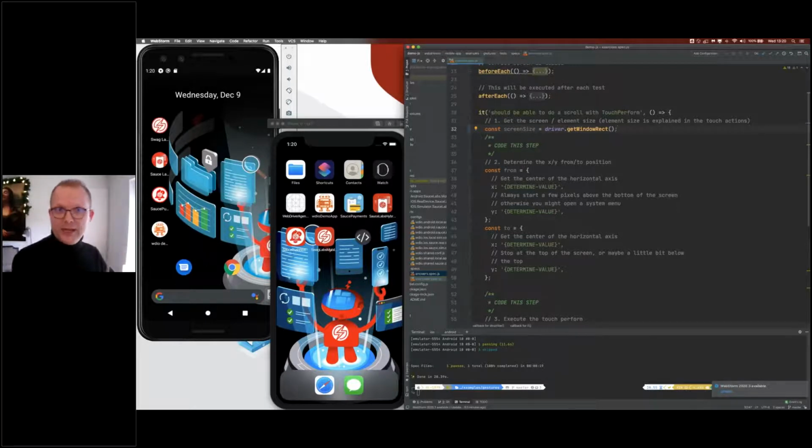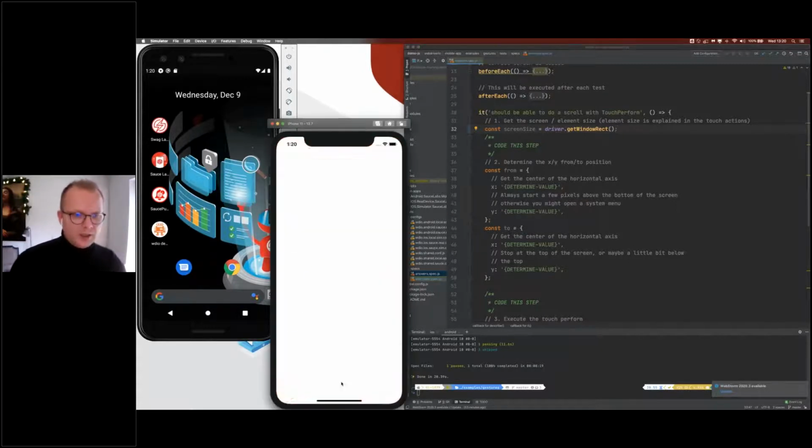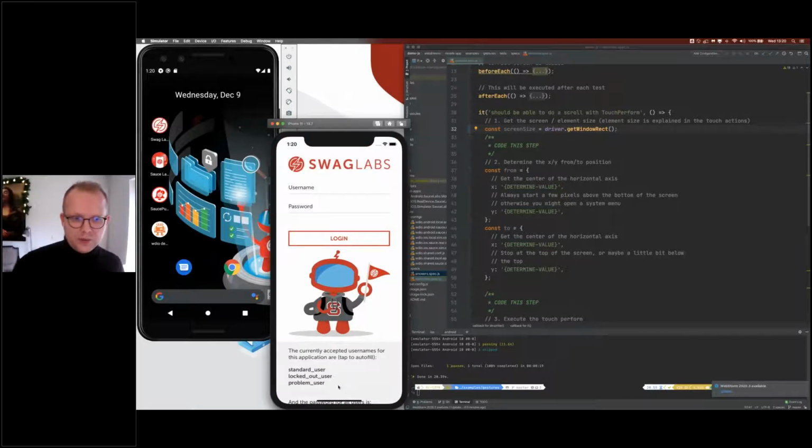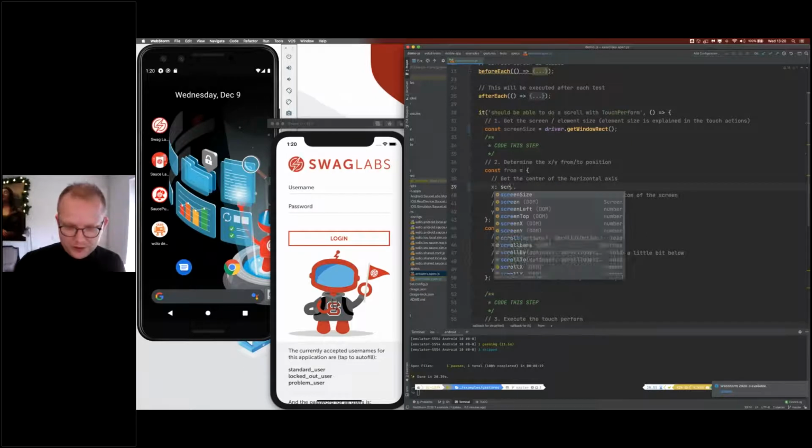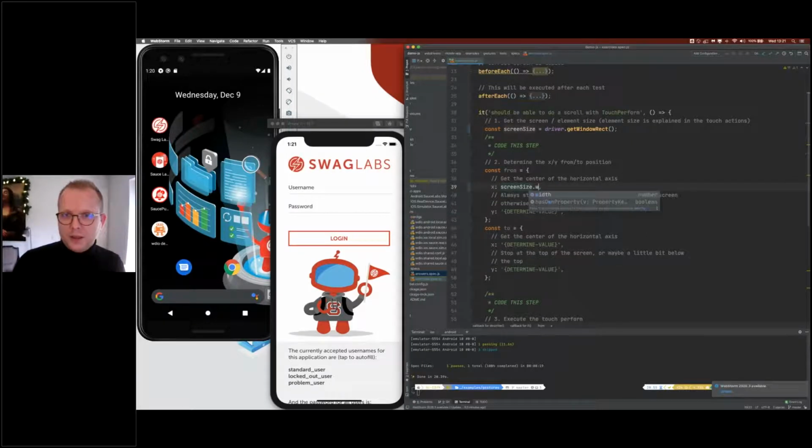And it doesn't matter if we're taking Android or iOS, it will always give us back the correct data. Then we need to determine the center on the horizontal axis, basically the X position. So if I would now open my app and put my finger here, I need to determine this position. I would always say just use the width of the screen divided by 2, and then you're in the center. So that's also what we're going to do here. We're going to use the screen size. It will return the width, and when we divide it by 2, we will have the center of the screen.